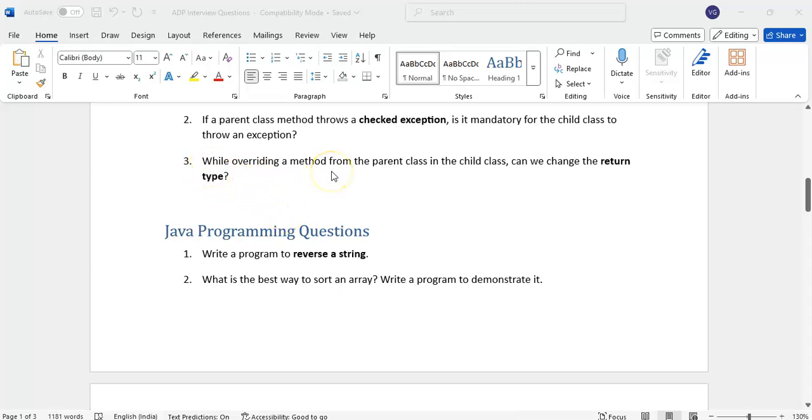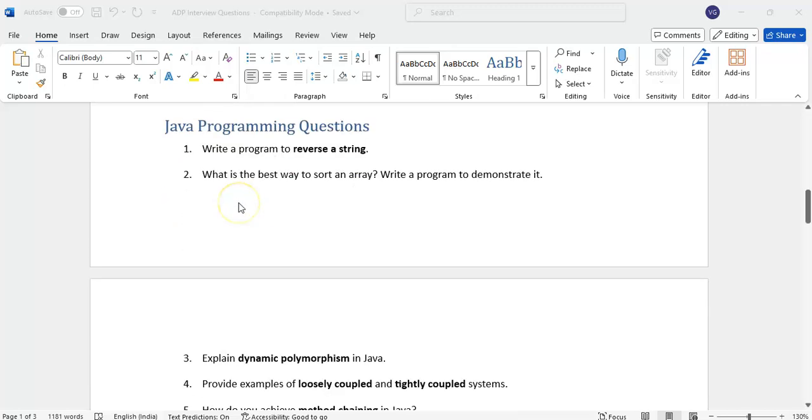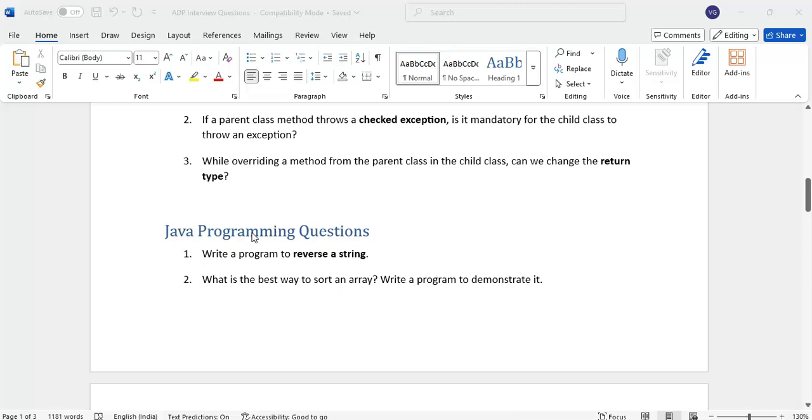While overriding a method of the parent class in the child class, is the return type mandatory to consider? What restrictions do we have? Suppose the parent method is public and returns an integer. In the child also, do we need to return the same type or anything? Just comment in the comment section. How many people have knowledge? We will see.